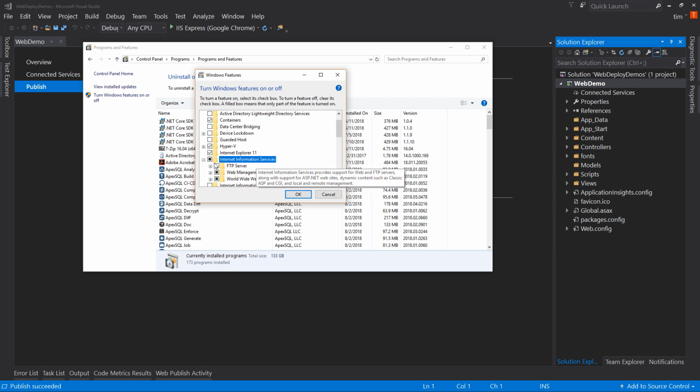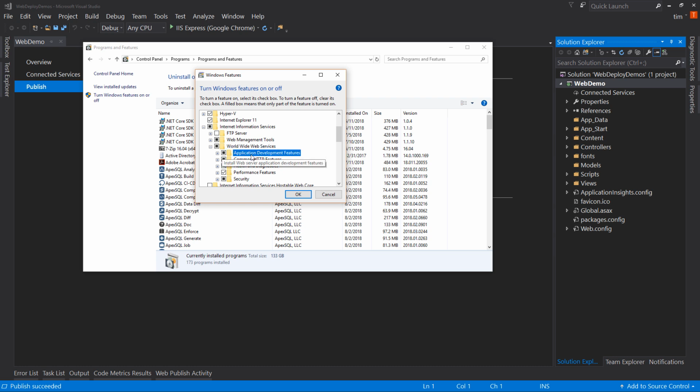Internet Information Services. I clicked that box, but I added a few options. Under World Wide Web Services, Application Development Features, I checked the box for ASP.NET 4.7. Now yours may be a little bit different. It may be a little bit older version. Maybe it's 4.6 or 4.5. That's fine. Whatever you're publishing in, that's okay. And if you're going to publish really old websites, maybe web forms, then you'd want to check ASP.NET 3.5 as well. But the 4.x, whatever that is, on your machine is fine.